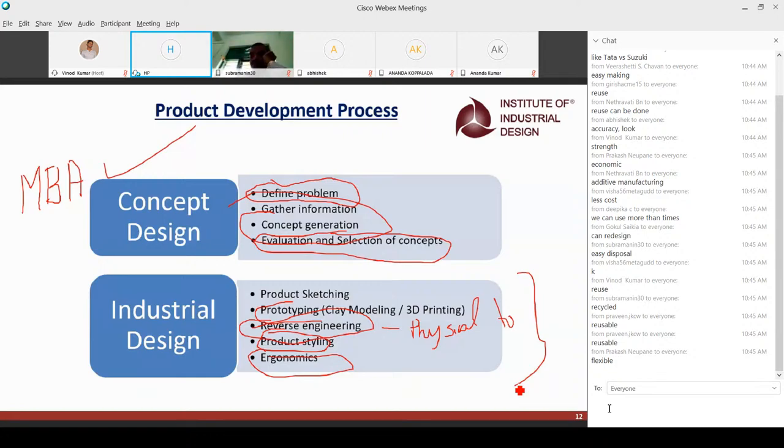Suppose you are doing a new product design, a completely new product. There is no existing product. You are coming out with a completely new product. Where will you get the 2D drawings? I'd like to hear from the chat box.